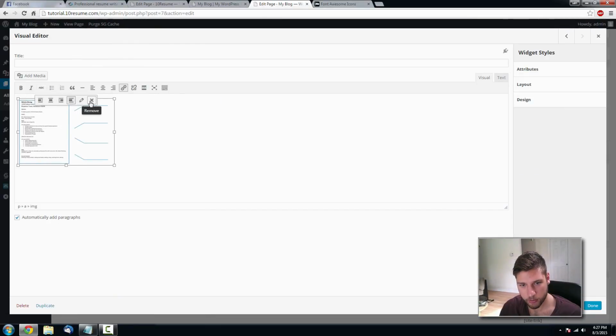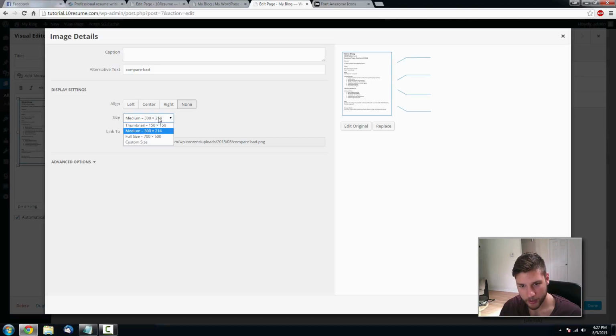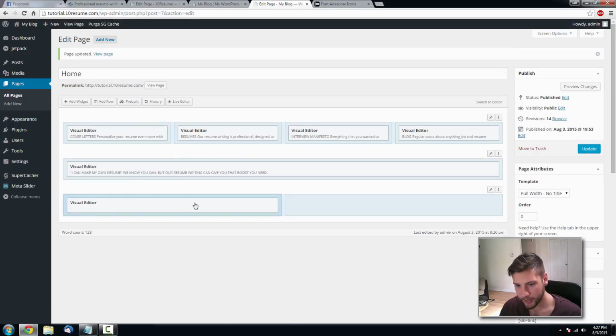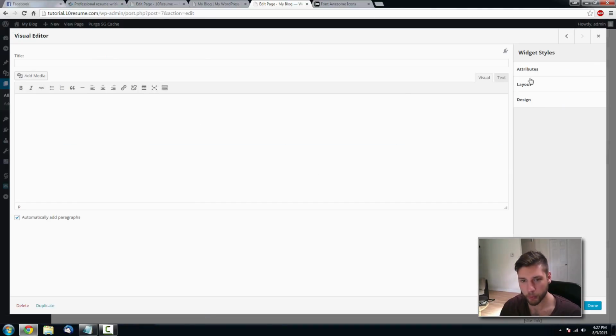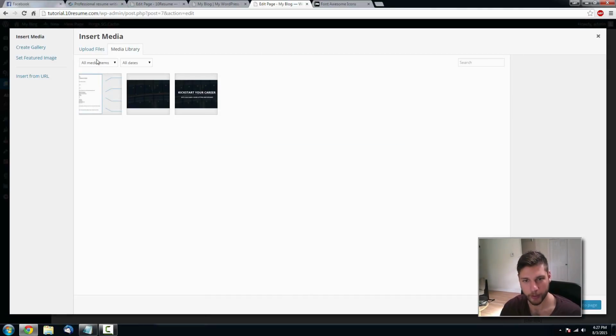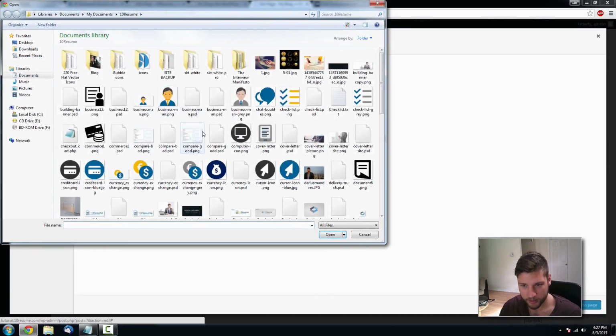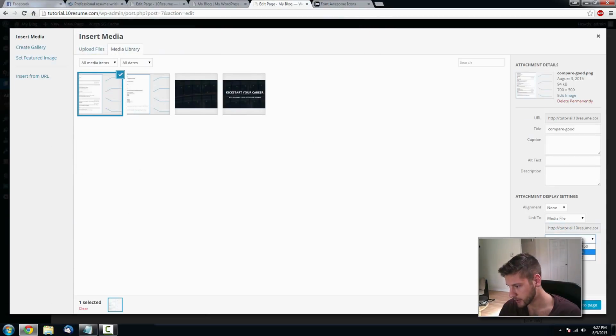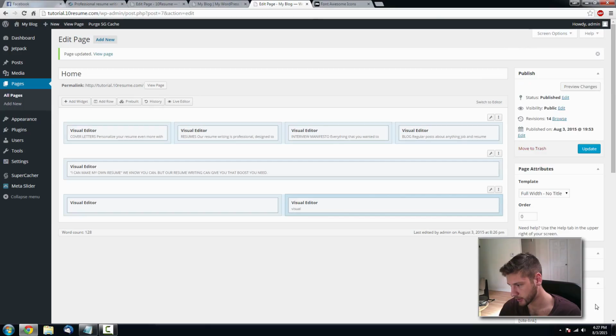Actually, I think the size was wrong. Let's try to put it to full size and see what's going on. So if you put that, and then if we put another widget here, by now I'm assuming that you already know how to put widgets and that kind of stuff, which is why I'm going a bit faster, because we don't want this to be a 5-hour video either. Now I put the other picture right here, put the same size, and let's just see what this gives us.